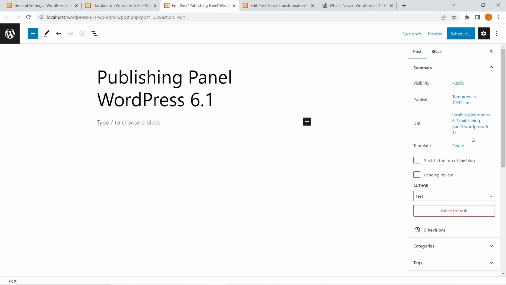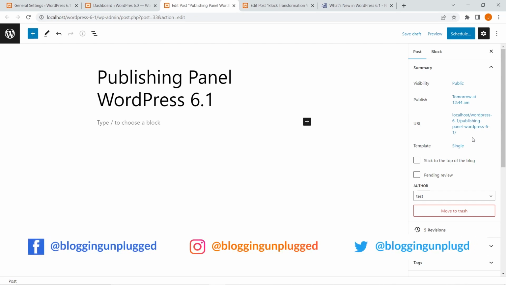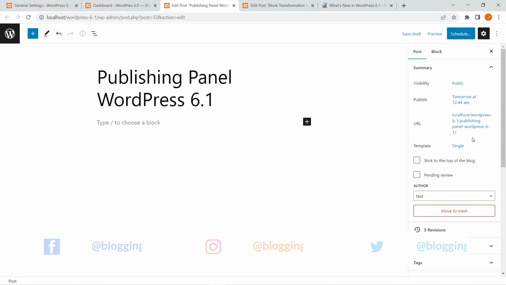So these are the changes to the publishing panel. You can call it the post publishing panel or the page publishing panel as well. So these are all of the changes. Now in case you have any queries regarding this, feel free to comment down below.